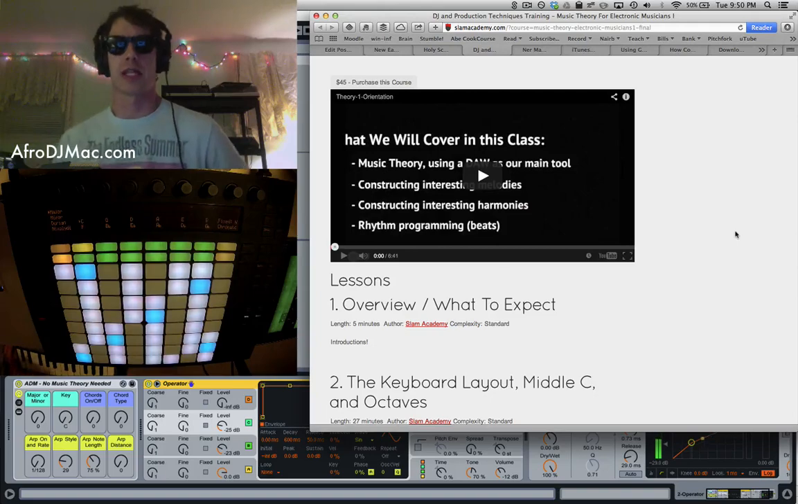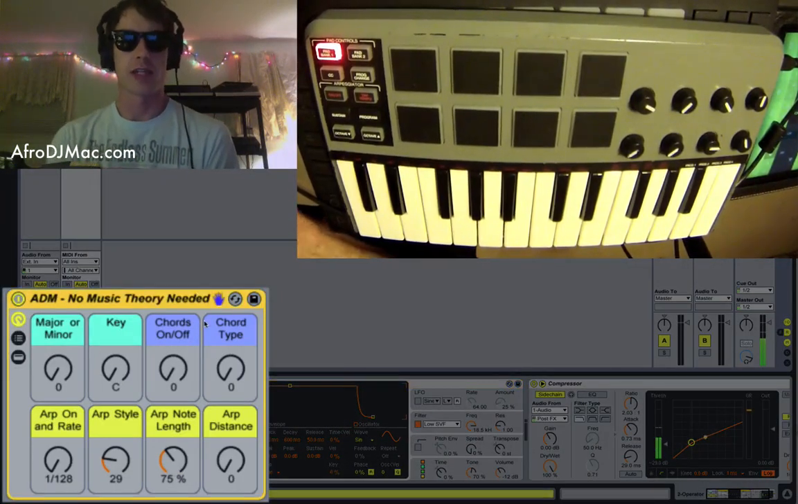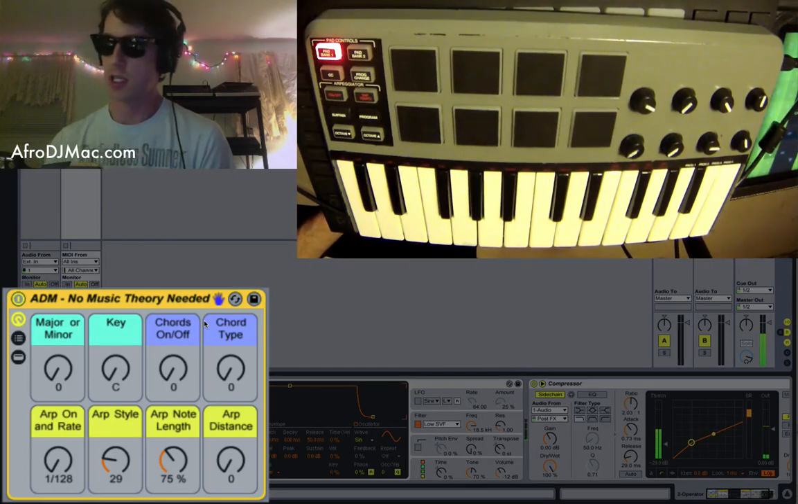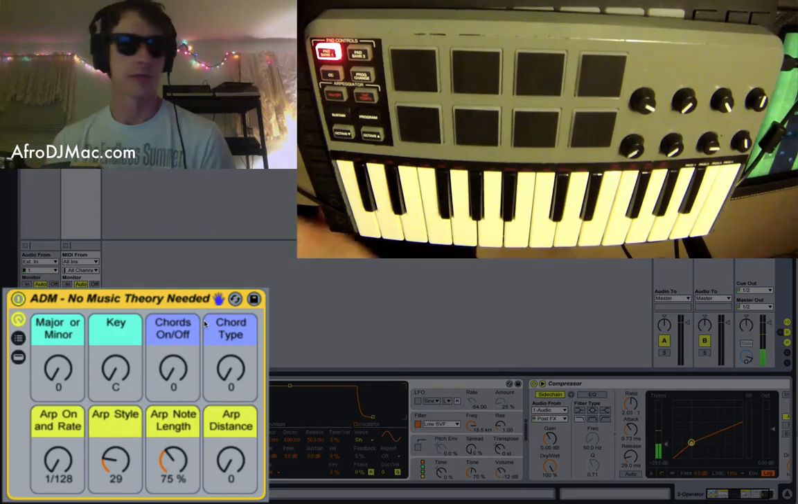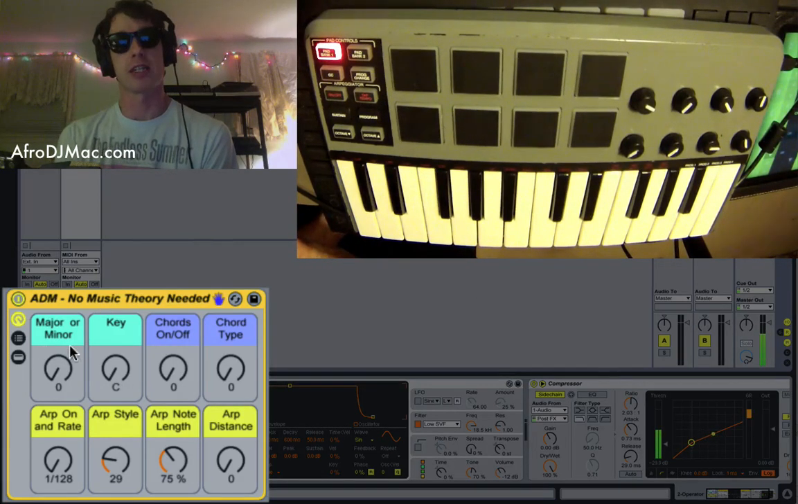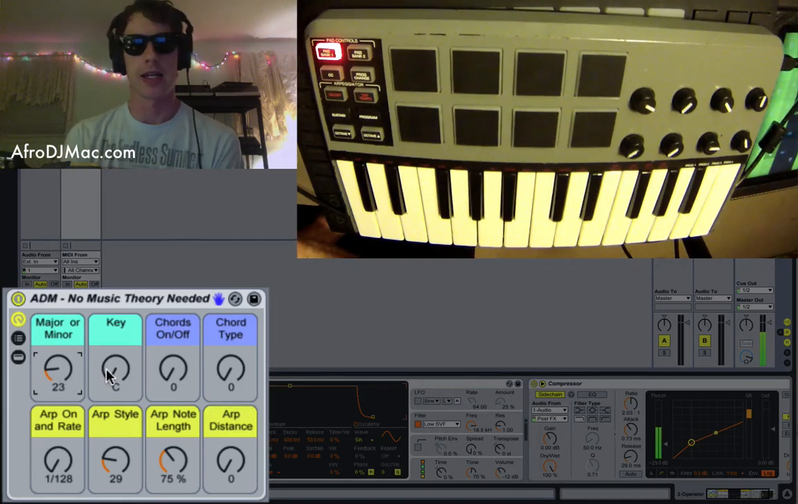Okay, so let's take a look at this MIDI effect rack I made called No Music Theory Necessary. And I'm going to use the keyboard right now just so it's a little more clear. This will allow you to put the key that you want to play in, a major or minor key, and set the note. So real quick, we'll just turn this on. And now any note we play will be in C major.